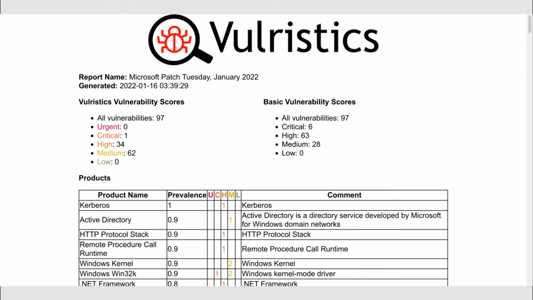Each time I rebuild the report with the same command, but without recollecting the data. Python 3.8, Vulristics.py, report type ms-patch-tuesday, ms-pt year 2022, ms-pt month January, rewrite flag false. The link to the full report is available in the blog post. Let's now look at the report.